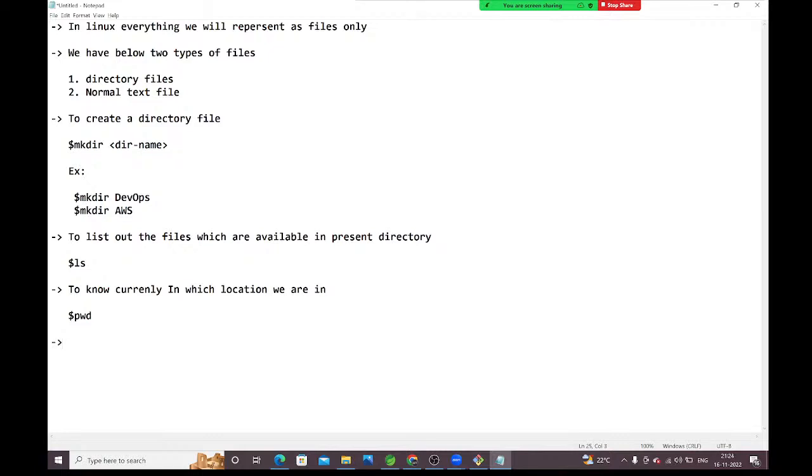Right, guys. Here, I want to go inside the directory. If you want to go inside the directory, what command we need to give, guys? Here, $cd. cd stands for change directory. Directory name we need to use here.